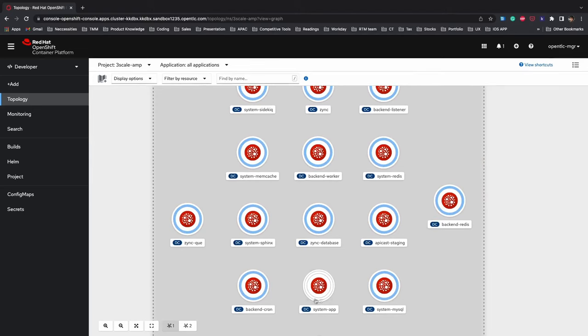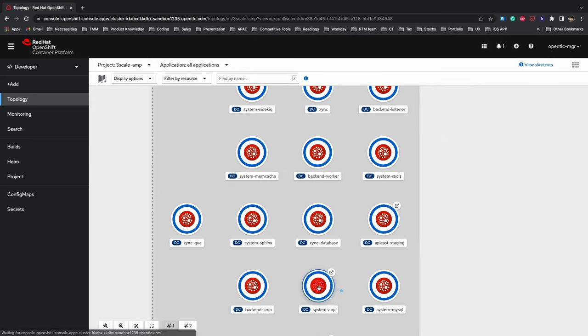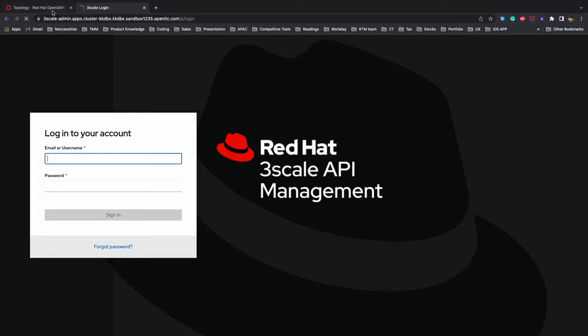And after you come back, don't forget to check if the system app pod is up and it has a route created. Now that we can see that system app is up, the route is created here. Let's go ahead and click on it. You can see all the 3Scale cluster URLs here, the 3Scale admin URL, the 3Scale master URL. So let's go ahead and click on the admin URL. And we land on the login page.